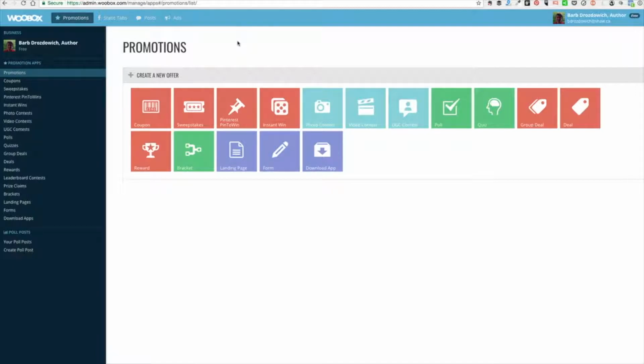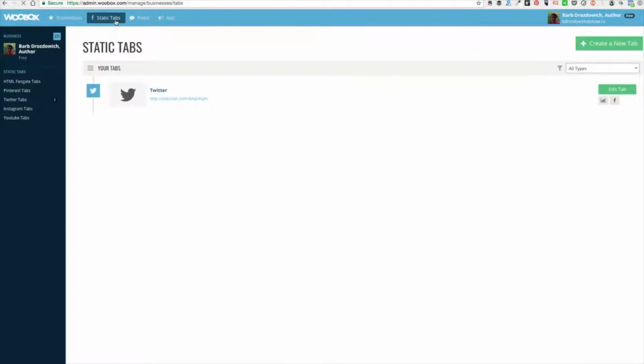WooBox has a paid portion and a free portion. What you're looking at here is kind of the paid portion. If you sign up for a free account using your Facebook account, it automatically attaches WooBox to Facebook, and then we move on from that point. The functionality that we're going to use is what's called static tabs. So I'm going to click on that, and it brings up this screen, and you'll see that Twitter is sitting here. We've already done a video on how to connect your Twitter account, and that's why this is sitting here.